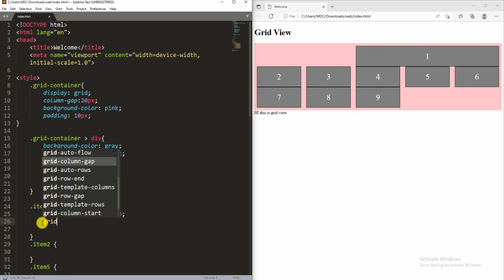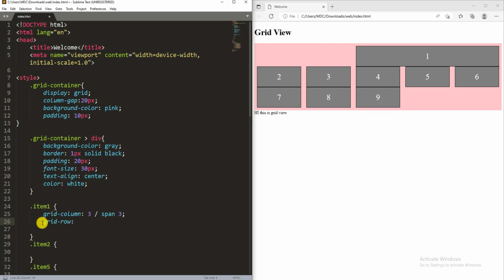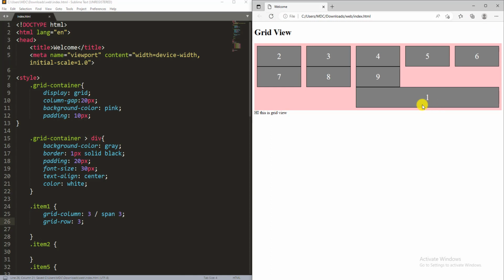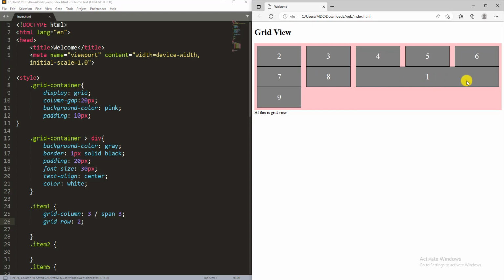And the grid row is where number 1 is located, which row we will locate it in. Let's say, since it is in row 1, we can move it to row 3. For example, row 3. So it moves to row 3. We can also move it to row 2. That one. But we can also move it back to row 1.